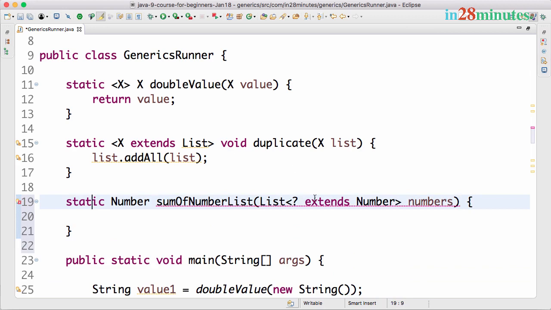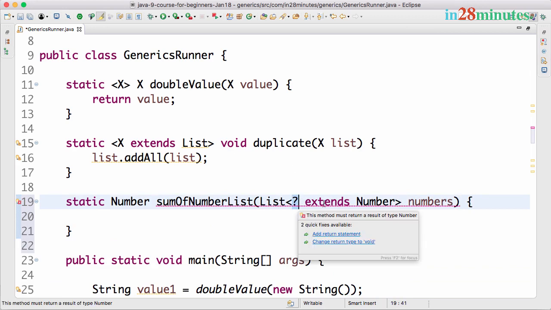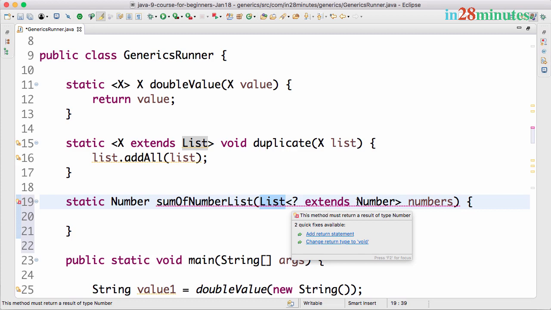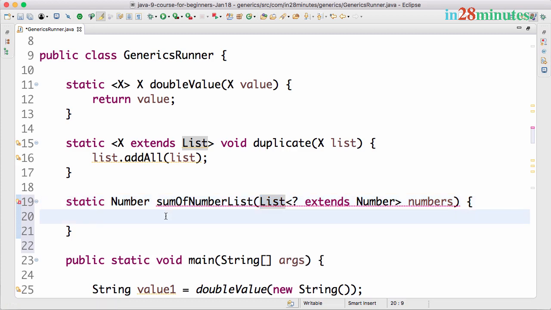Cool, right? So now this question mark here is called a wildcard. Any list of type extending number class is a valid list. So any list which is extending number class can be passed as a parameter to this. Let's implement the logic for it. So I can say instead of number, let's have double as the result value. It makes it very simple.